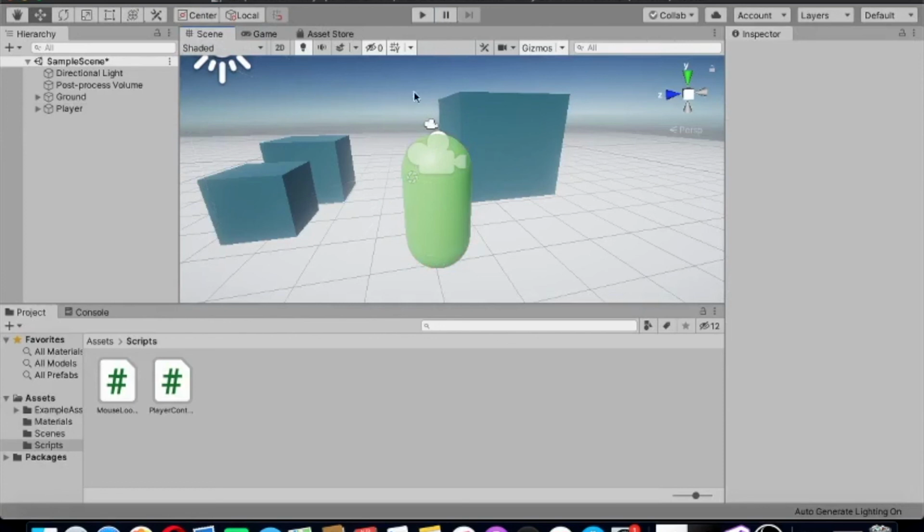By the way, please remember to save your project by pressing Command or Control S. And as you can see, there was a marking, but it is gone now, because it shows that it is saved.